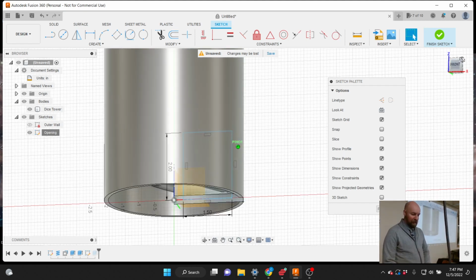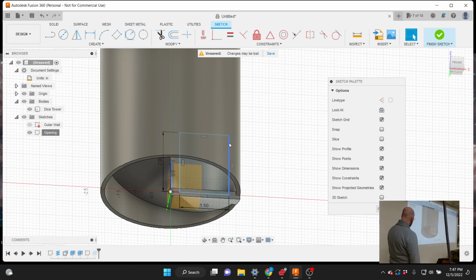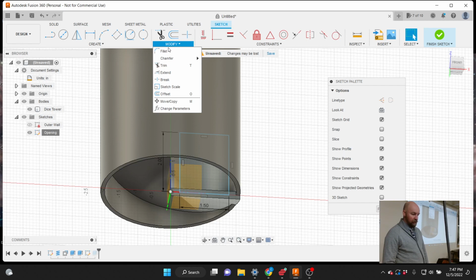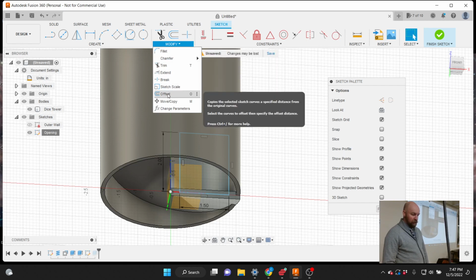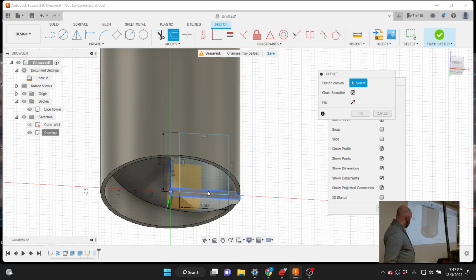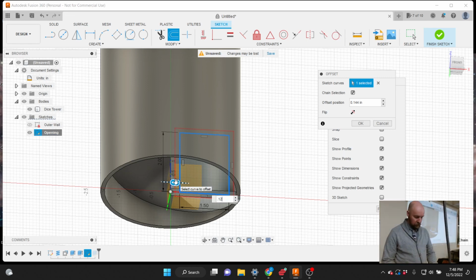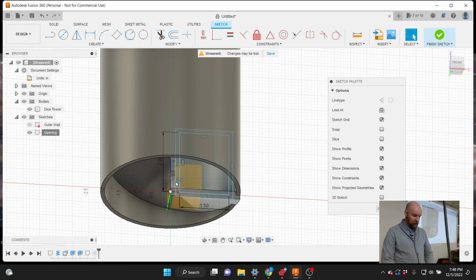What I would like to do is use that offset tool, the same way I made the walls of the exterior of my dice tower, by clicking on Modify and then Offset. I can take that rectangle I made and expand it out. I'm going to do that same 1/8 of an inch for good measure, and I'm going to hit enter.